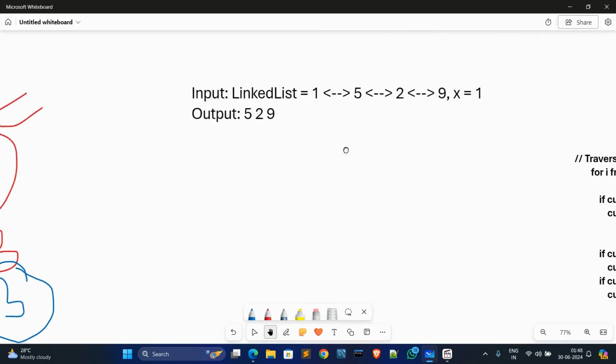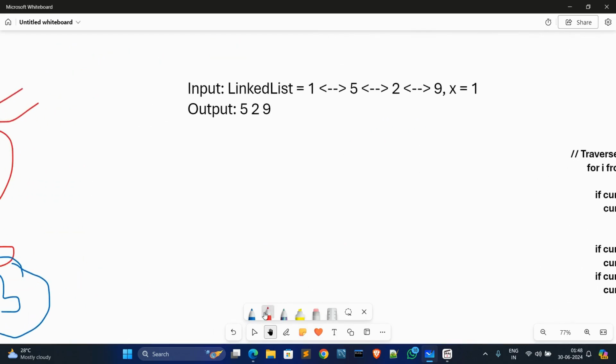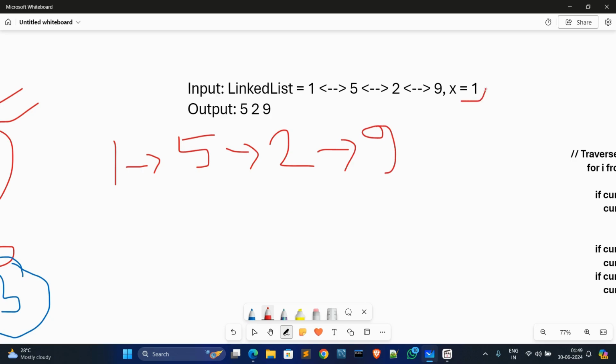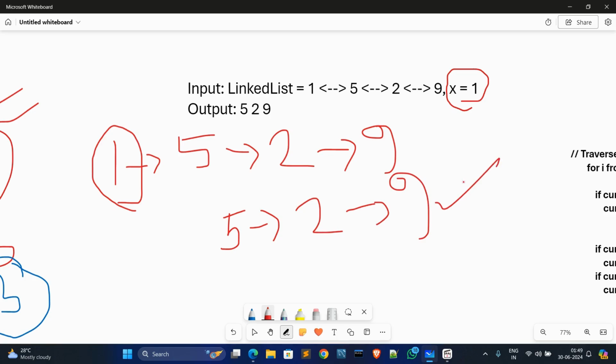In the next example, the given linked list is 1 5 2 9. Now which node do we have to delete? We have to delete the node at position 1, x equals 1. Position 1 means this node, we have to delete this node. After deleting, the updated linked list will be 5 2 9. This is the updated linked list.